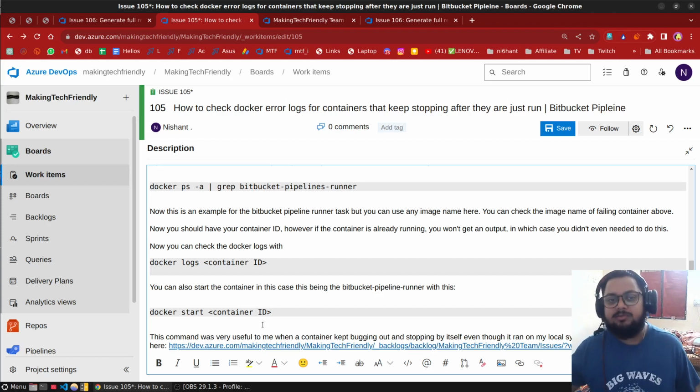Because sometimes what happens is if there is some kind of discrepancy, the image's name might change depending on how your Bitbucket YML file is made. So depending on how the runner file is made, the image name can have -1 -2 at the end. So it's best to stick with the container ID.